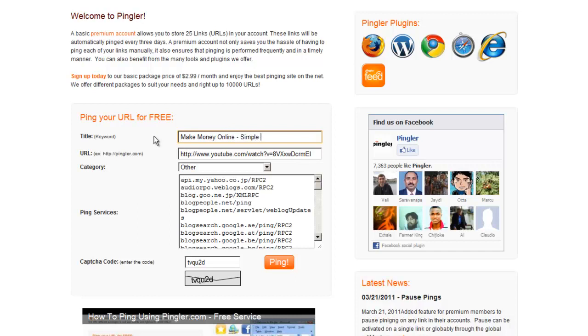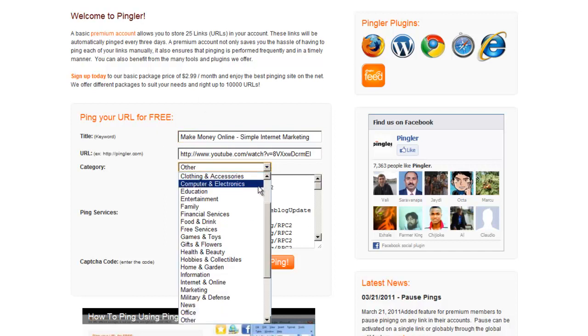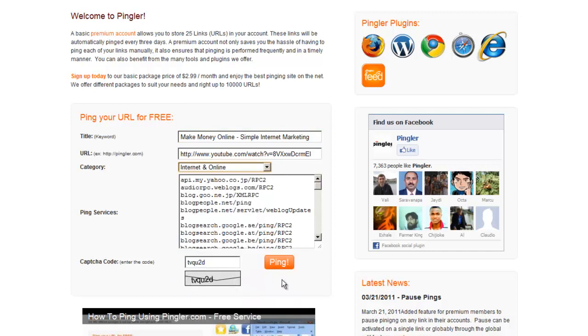Put your keywords in here. Oops, I'm using a different keyboard today. Okay, that would do. So we can choose a category, and this would be internet and online. Sometimes I will do information. Now I already pre-filled this captcha code because sometimes it can be really difficult, especially when you're doing videos, and they seem to go wrong.